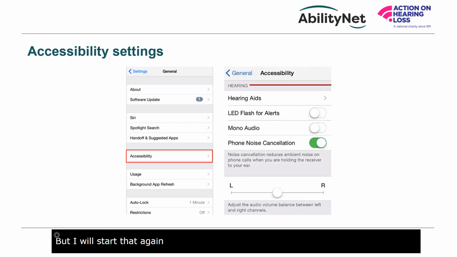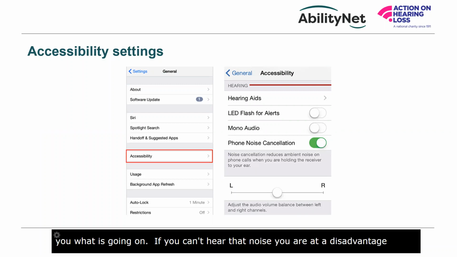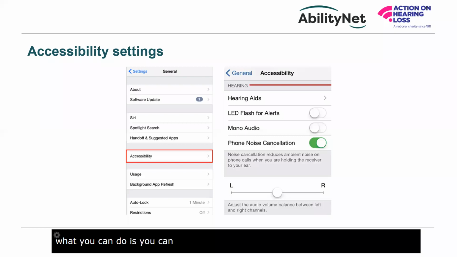And sometimes the iPhone will beep or make a noise to tell you what's going on. If you can't hear that noise, you're at a disadvantage. But what you can do is turn on the LED flash for alerts. So when you get an alert, say for example you get an email in and normally you get a nice little tingling noise, it will actually flash the screen and tell you what is actually happening. So that's a really, really useful piece of technology.